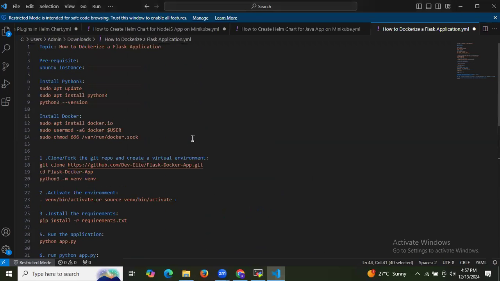So in this session, we have learned how to Dockerize a Flask application. Thank you for watching and I hope you understand.